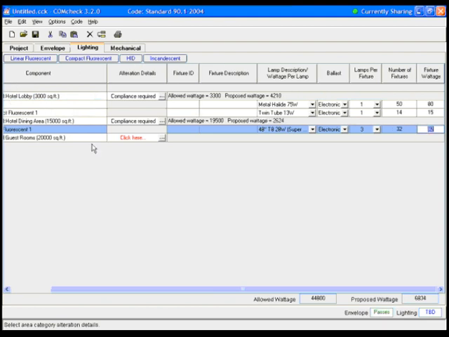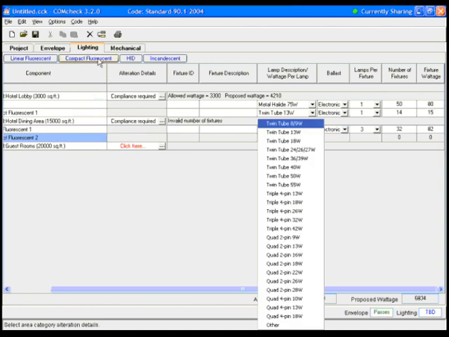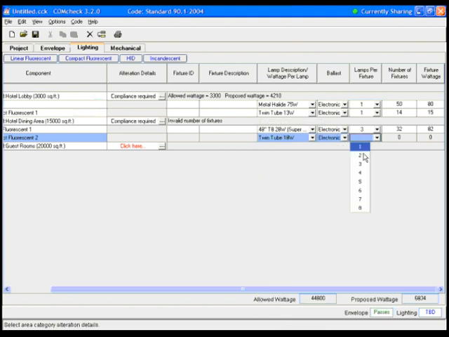I'll do compact fluorescent, twin tube, 18 watt, all electronic, 2 lamps. Let's put a lot more fixtures in here, and 38 wattage. Now again, I've made up some difference here, because my proposed wattage is 15,000, allowed is 19. I'm still passing if you look down in the bottom right-hand corner. And my overall proposed is way lower than my allowed. But let's go click on the hotel motel guest room and see if this falls under an exemption.